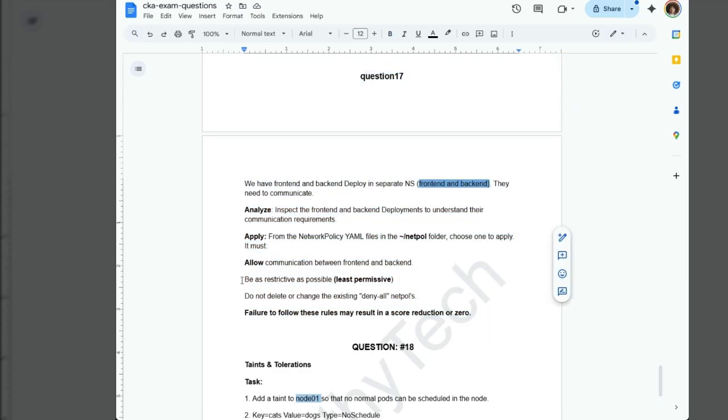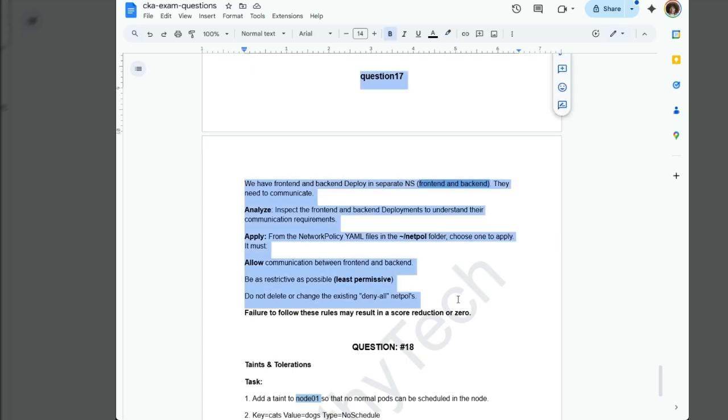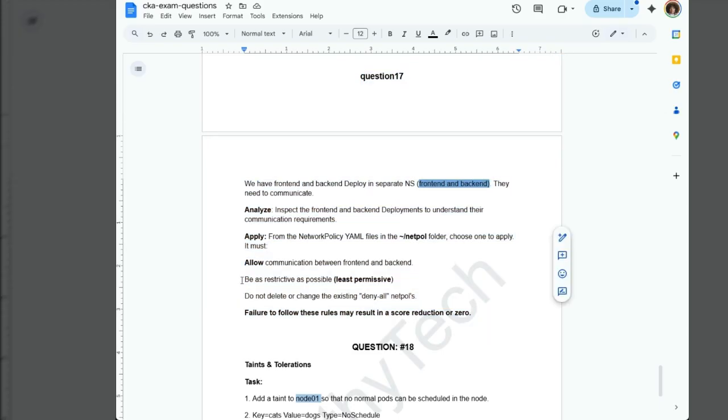We are now on our final security focus question, CKA question 17. This question is all about Kubernetes network policy and zero trust networking. Let me first read the question exactly as it appears in the exam.